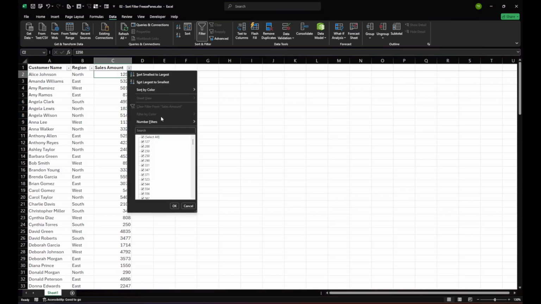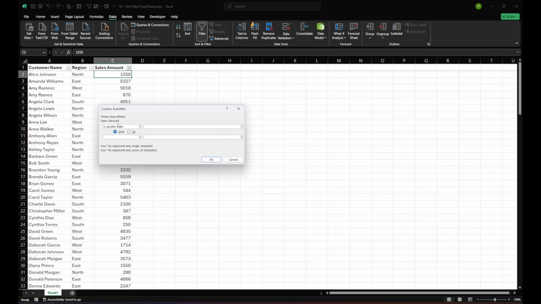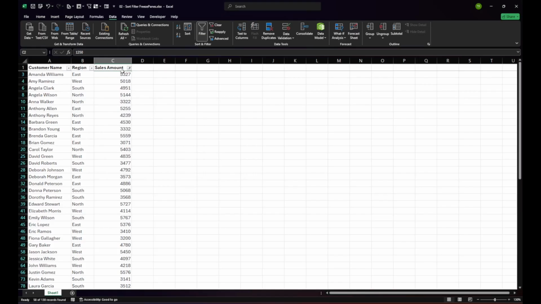Let's take a look at the options here. You'll see there's a number filters capability. And there are several options here, including greater than, less than, top 10. Let's try greater than. If I click greater than, I'm going to get a window that is asking me to enter a value that's greater than a certain number. So let's say we want to see all the sales higher than 3,000. So let's see what that does. We're going to ignore this second part for a moment. We're going to click OK. And now it's only showing us values that are greater than 3,000.